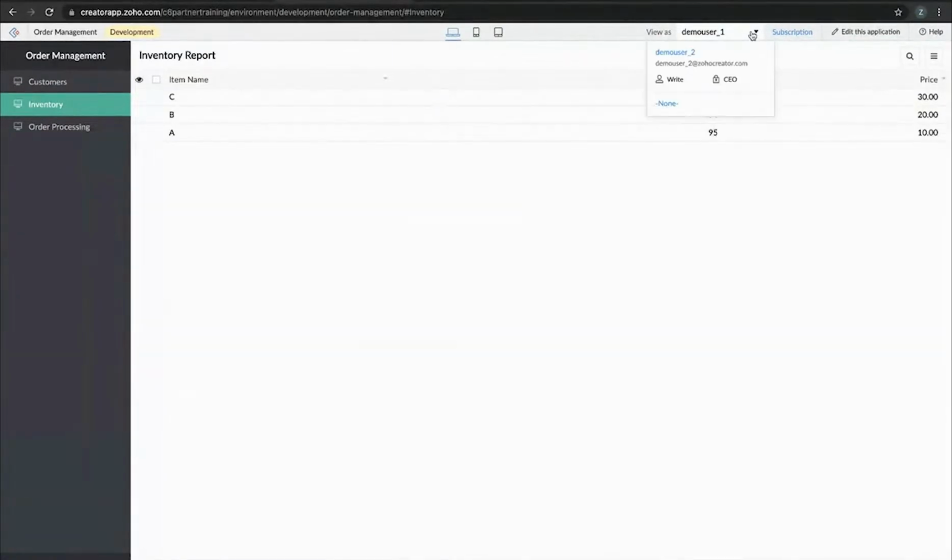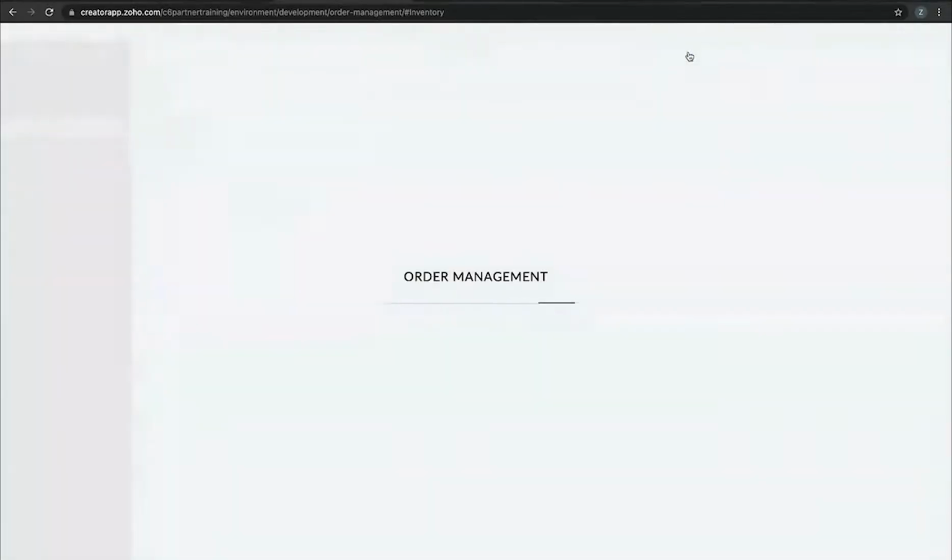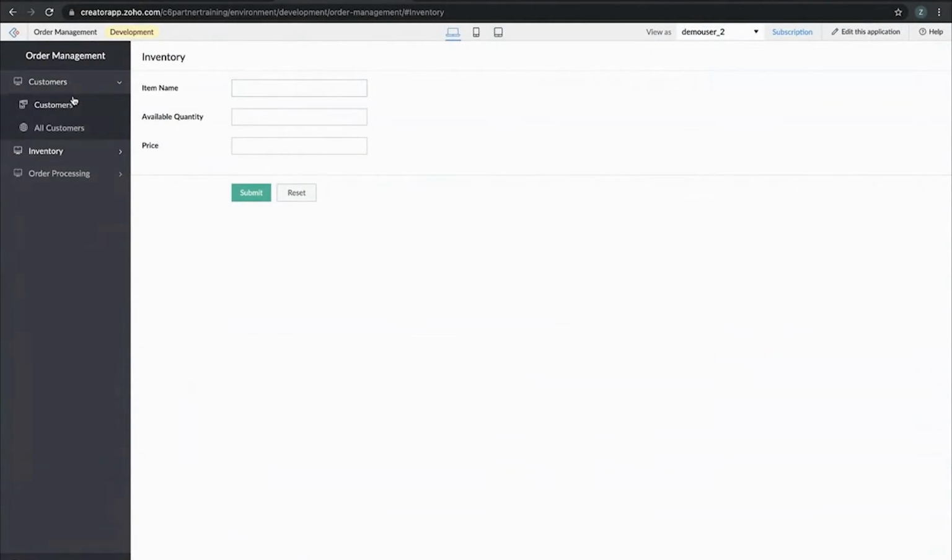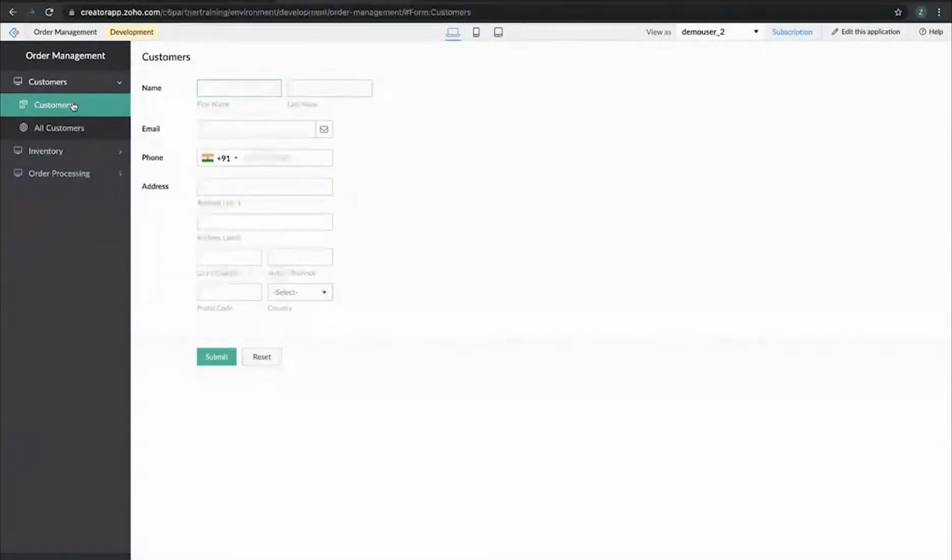So I don't have to switch over to a different demo account. I can simply start doing my process from here. If I get into the demo user 2 who is having the write permission, you can see all the forms are accessible to me again.